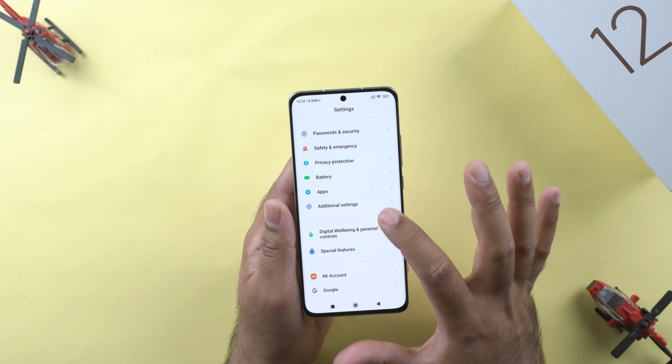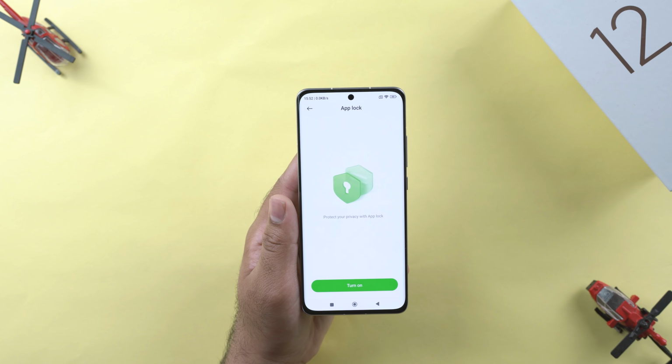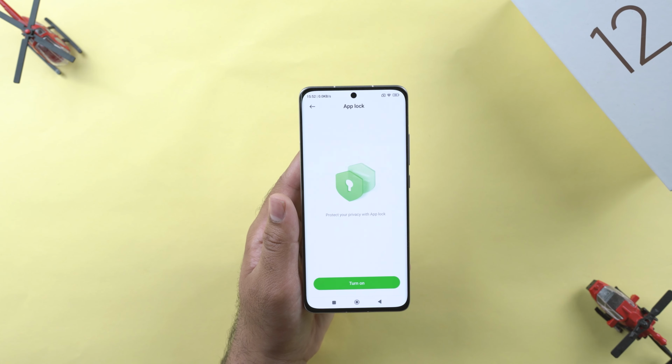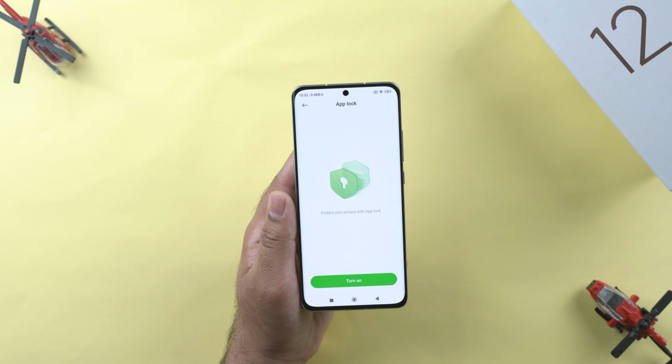We do have a native app lock in this phone. It's a really nice feature because most users end up using a third-party app lock which are not secure applications. So if you want to use an app lock, the native app lock is there inside the Xiaomi 12, and you should definitely use this one instead.